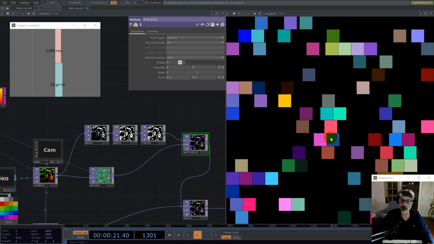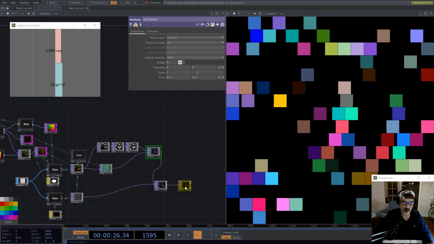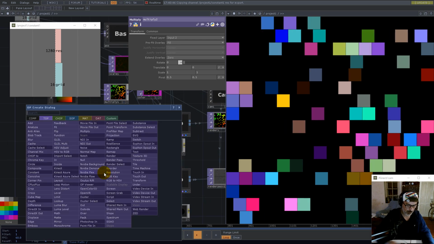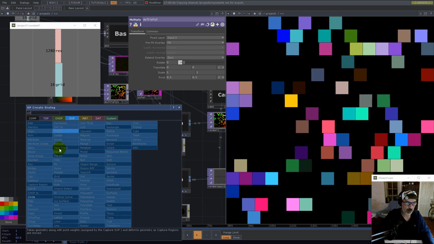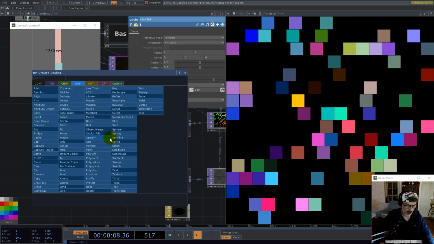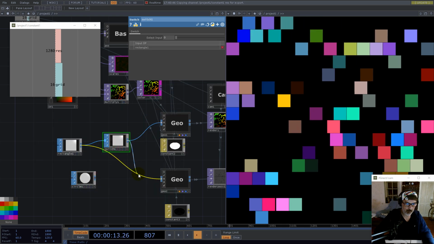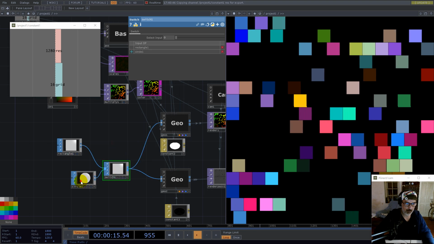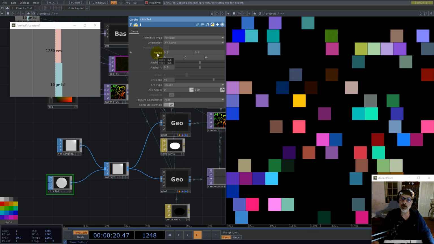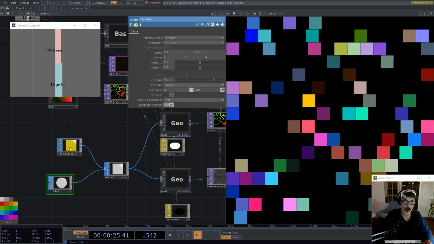And now it's much better, right? And we can also have here a circle. So circle SOP, and let's have a switch. Like this. And yeah, let's take care. The radius has to be 0.5, so the width of the circle is 1, equal with the rectangle.